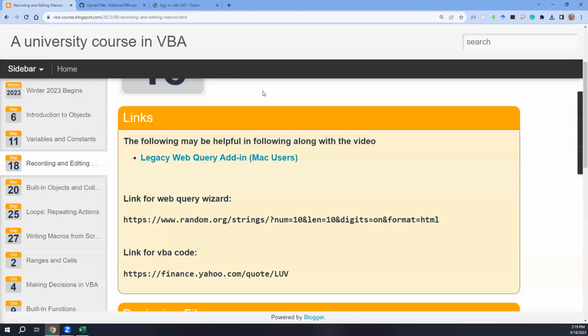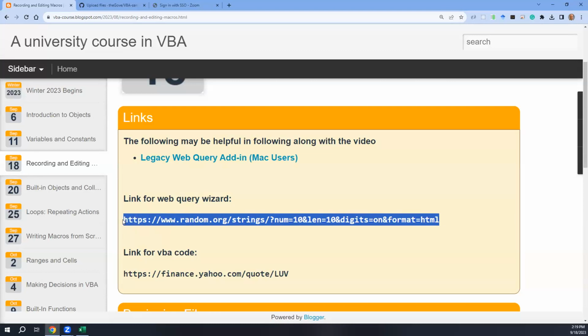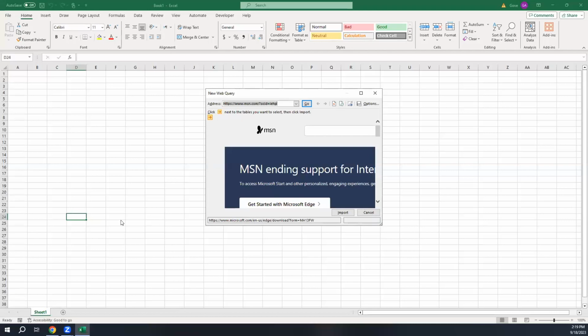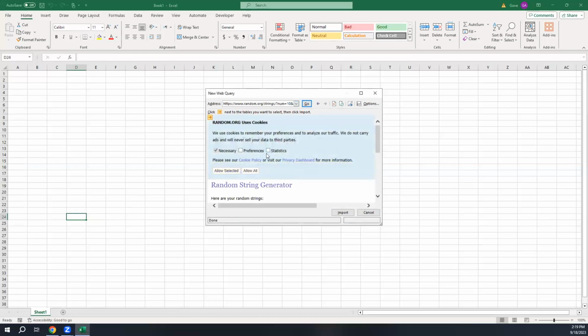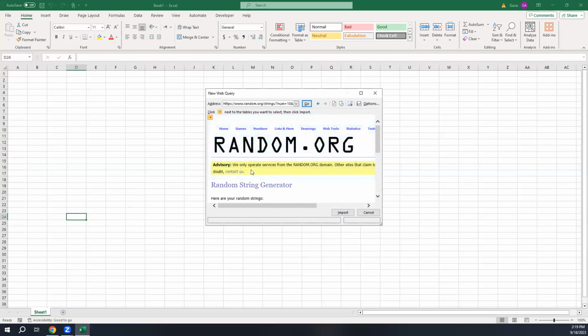Well, that's on our class page. So the link for the web query wizard, that's the one I want. It's the same URL that we used on the Mac. And I'm going to paste that in here to the address and click on go. And that should go, allow all, what is this? Cookies, allow all, whatever. Okay, so I'm using this site because it's a site that has dynamic content on it and it's really simple. So the web query wizard doesn't really freak out about it.